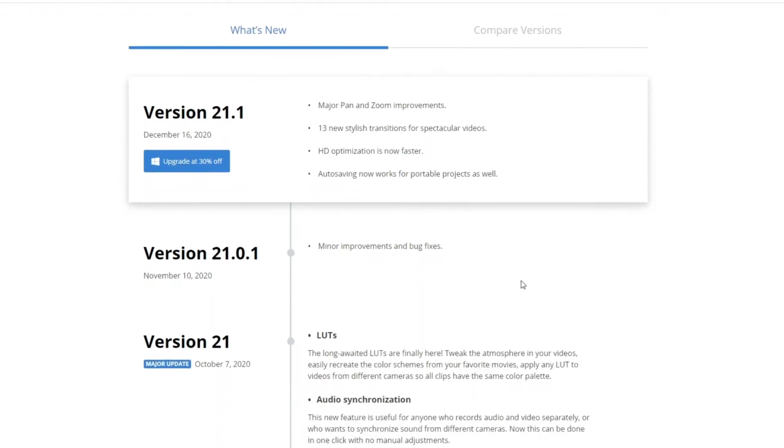So this is the first major update they've had to the new 2021 version. Previously they had some minor improvements and bug fixes, but the new transitions is what I'm really excited about. So we're going to go take a look at those.